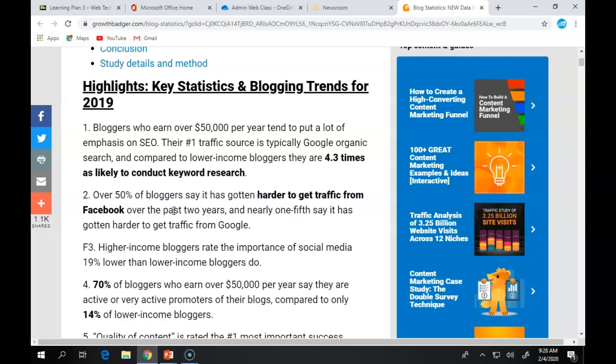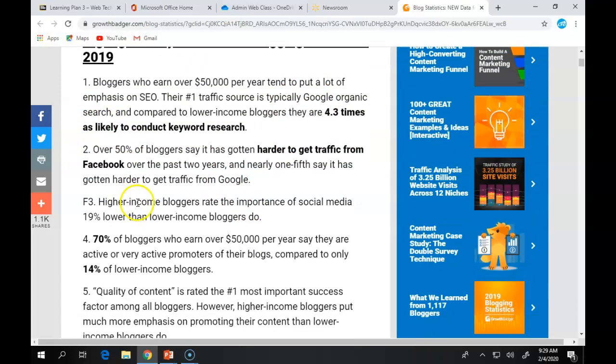Bloggers who earn over $50,000 per year tend to put a lot of emphasis on SEO. Marketing students, for sure, you guys know that term, search engine optimization. Their number one traffic source is typically Google, organic, meaning people go to Google and type something in and it gets directed to them. Compared to lower income bloggers, they are 4.3 times more likely to pay attention to their keywords and research that. They think it's harder to get traffic from Facebook now.